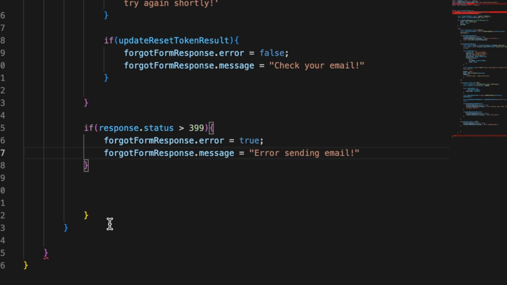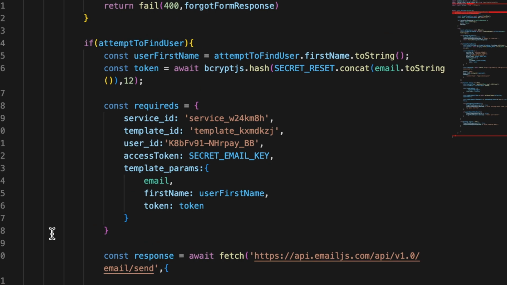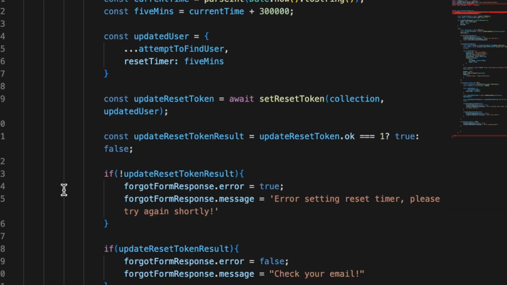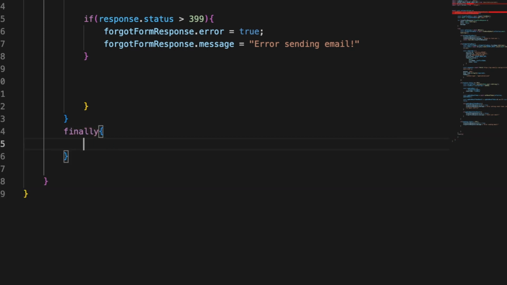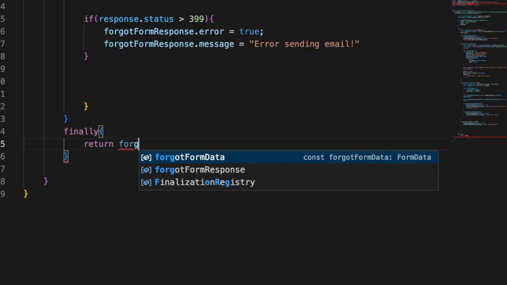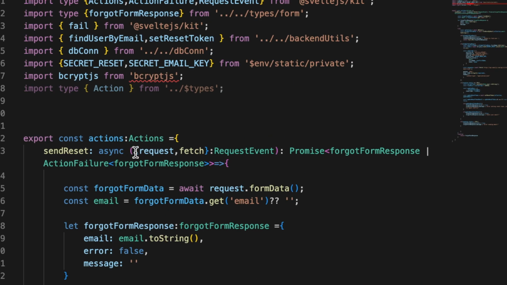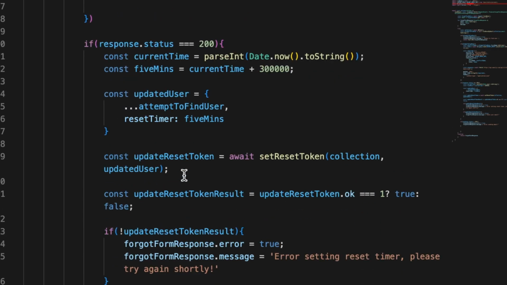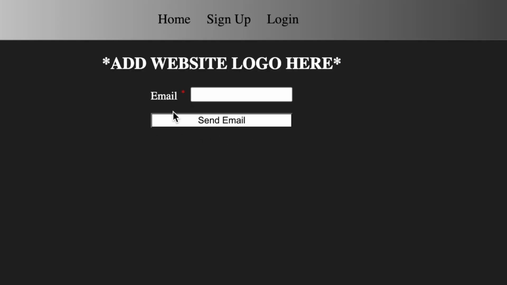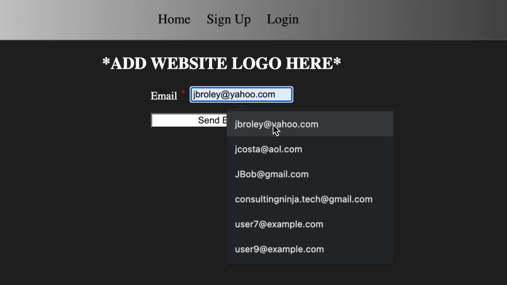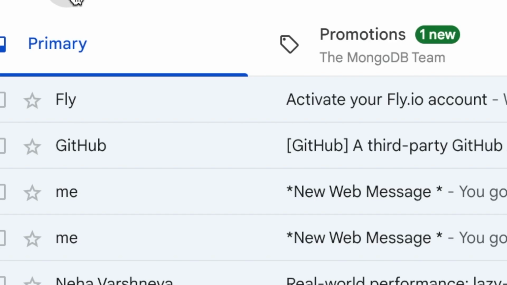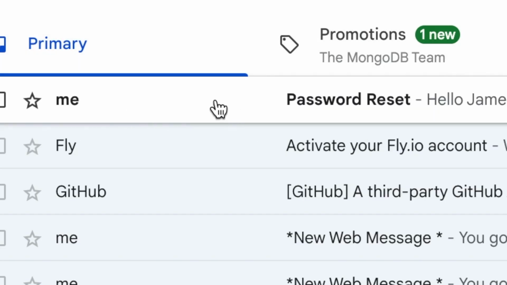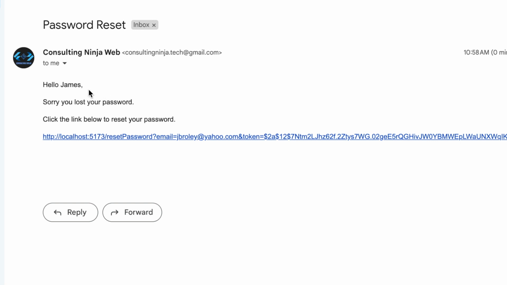And then just on the outside of that try, we need to put a finally, return the forgot form response. Whew, that was a lot of work. Let's go ahead and give that a save. Inside of our application, let's put an email address and send, and we'll check the email, and there is my email coming from email.js.